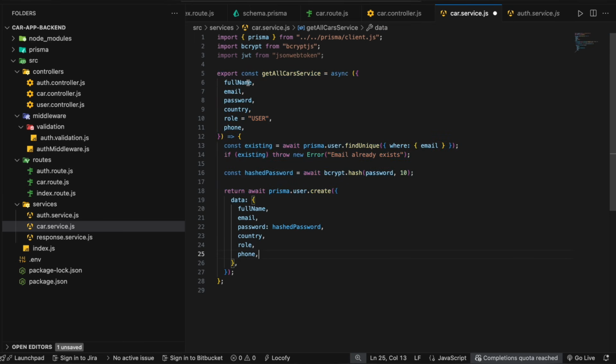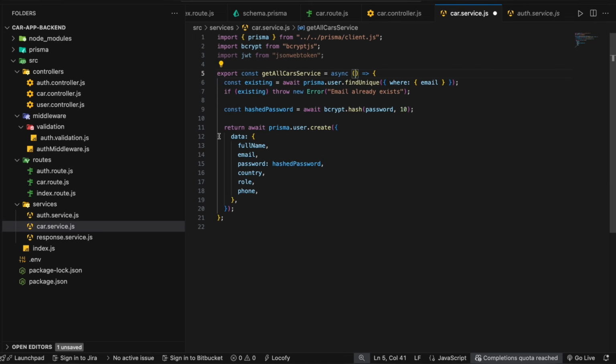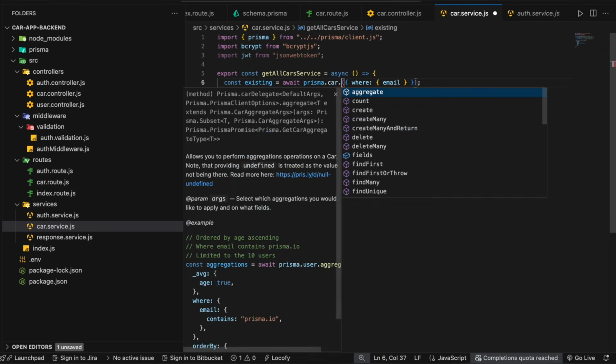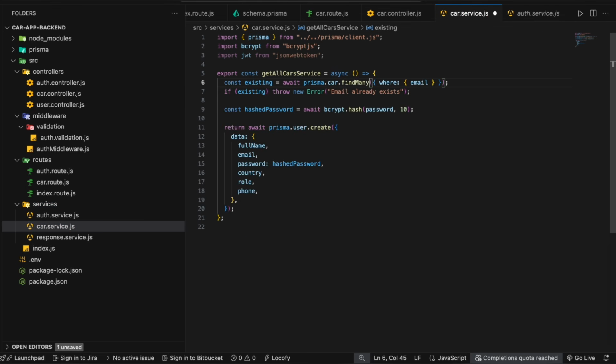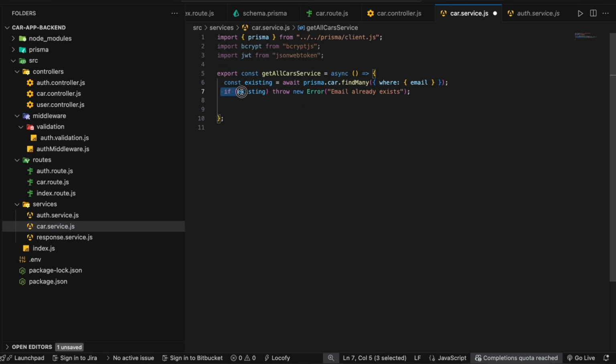As it is the get API, there will be no parameters that we'll be getting, and we are going to await Prisma. It should suggest cars. Okay, so this is the cars, and because we are finding all of the cars which are available, we are going to use a method which is find, and it will be findMany. Now I'm just going to delete this part.